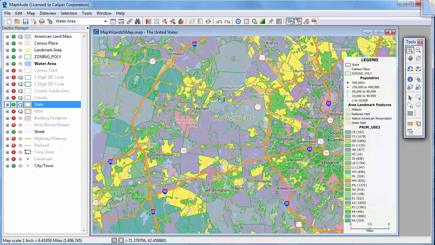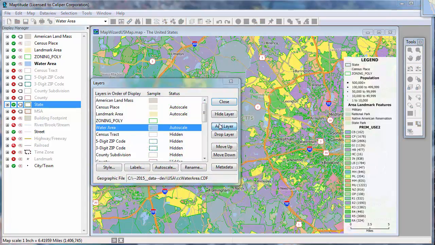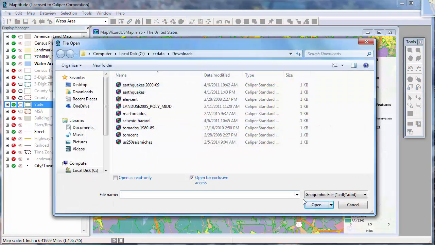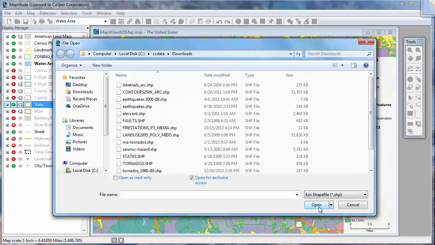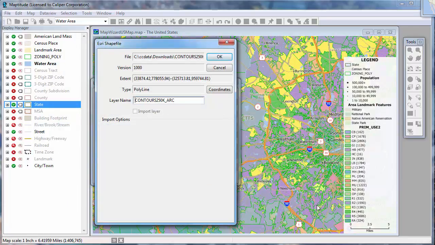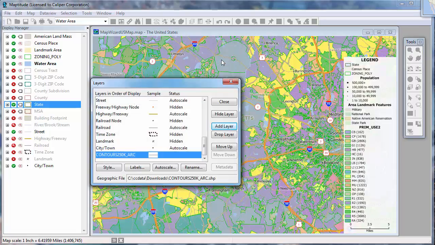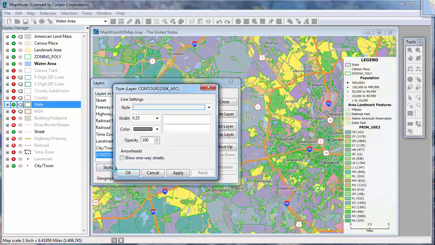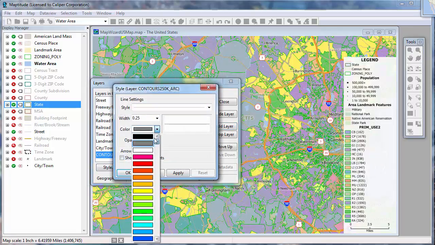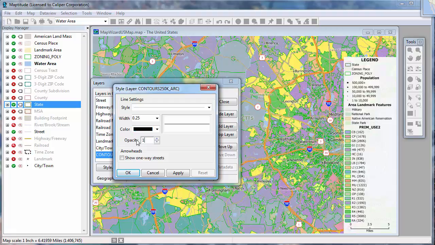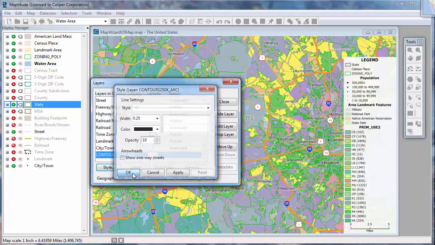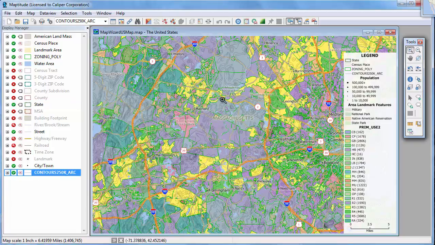You can also add other geographic format layers to an open map. I'm going to click the Layers button again, only this time I'm going to click Add Layer. Choose one of the available file types, choose one or more files, and click Open. Again, you have the option to rename the layers in the Maptitude map, but I'm going to go ahead and just use this default name and click OK. I will, however, go ahead and change the style for the layer I'm adding. And finally, click Close to see the map with the new layer I just added.